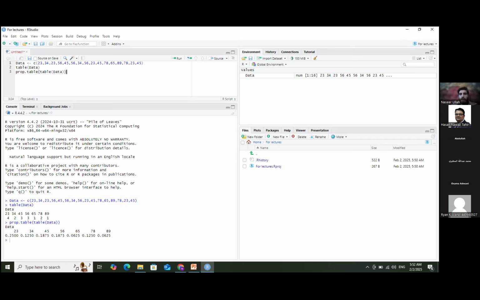Then on the top right, this is the environment. You can see four options in the environment: history, connections, tutorial. If we forgot a code, then we can retrieve it from the history. The environment gives us the variables which we have made in the code, and the lower right is the area where we will see the plots, as coming in the next slides.